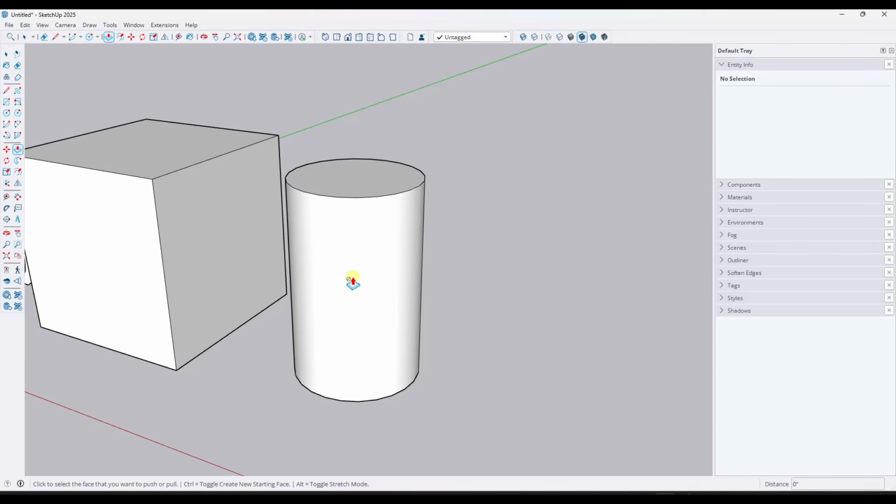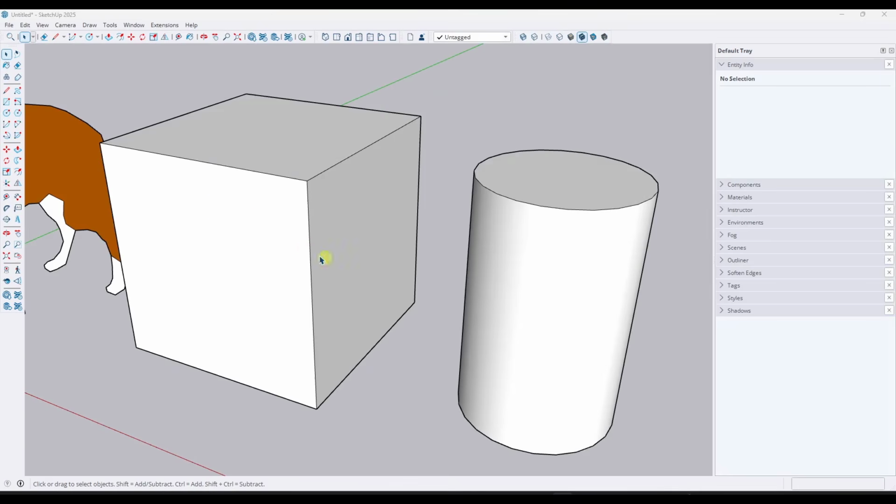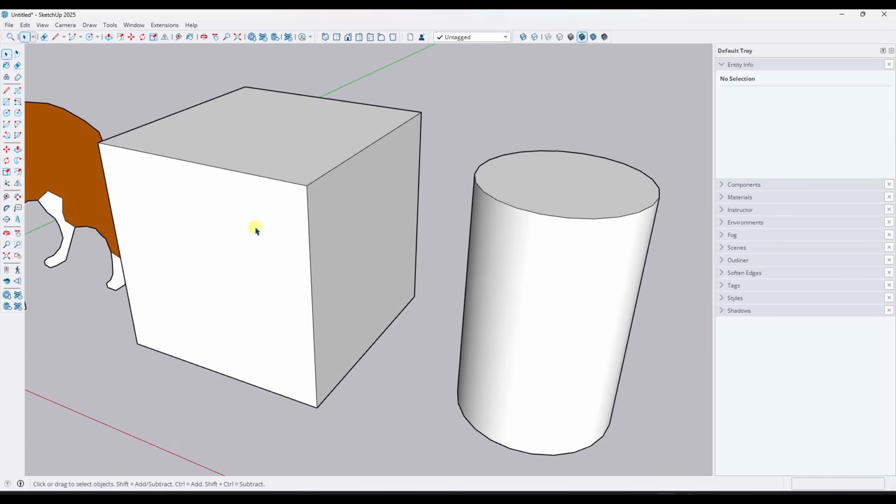You cannot push-pull curved objects without using some sort of extension. Now, the next thing I want you to know is not only can you use the push-pull tool to add material, you can also use it to remove material. So let's say I take this face, tap the L key to activate the line tool, and split it with a line like this.